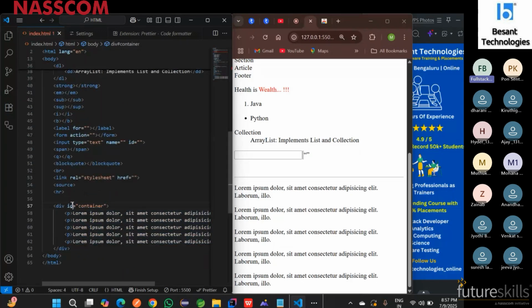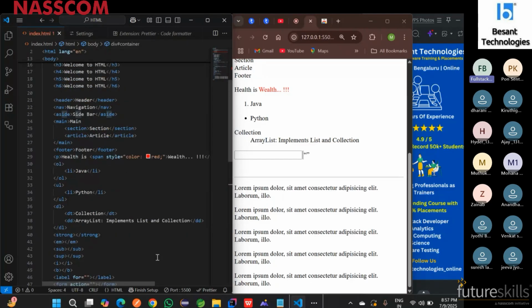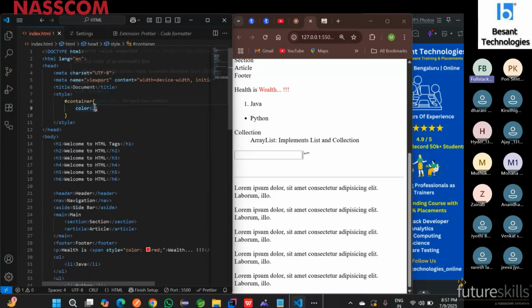This is actually called the selector. When we go for CSS, it will be useful for us, and in some cases it is useful only. I'll tell you later on. It has to give the purple color, see here. So everything has got the purple color.